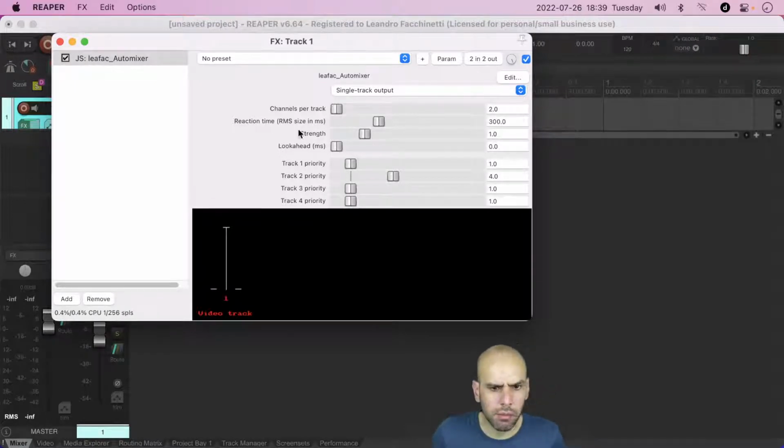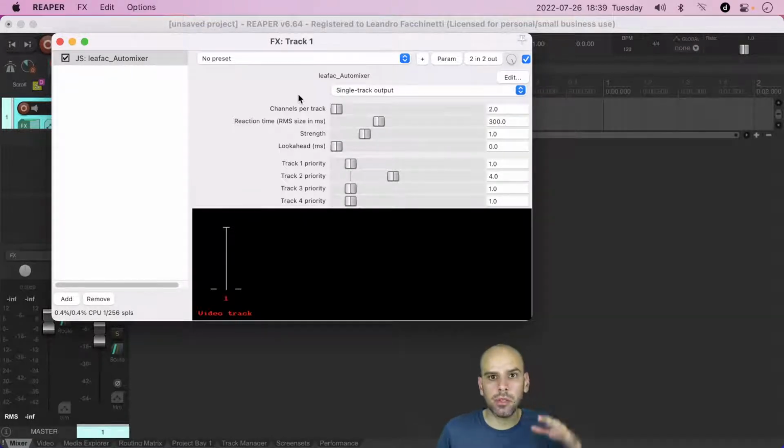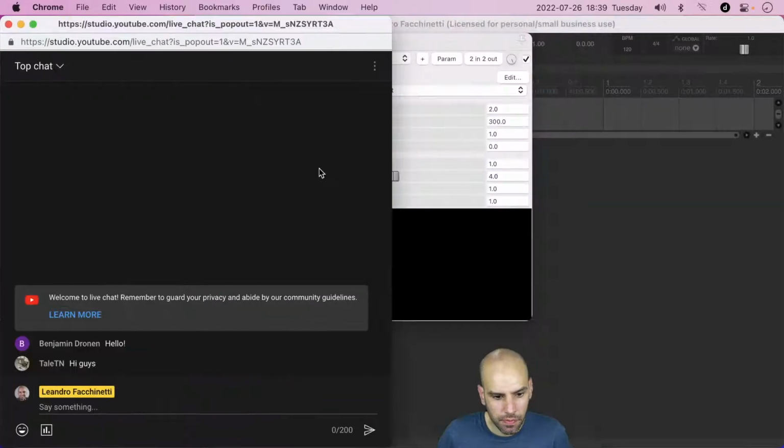All right, and by the way, just looking at this interface, we can see that the previous version of the Automixer has this feature here. Yeah, let's take a moment to actually see all the features from the previous Automixer and see what still makes sense to translate. And Tail is here.